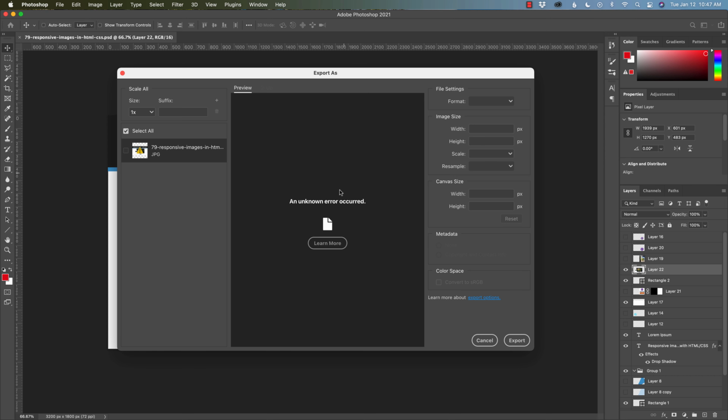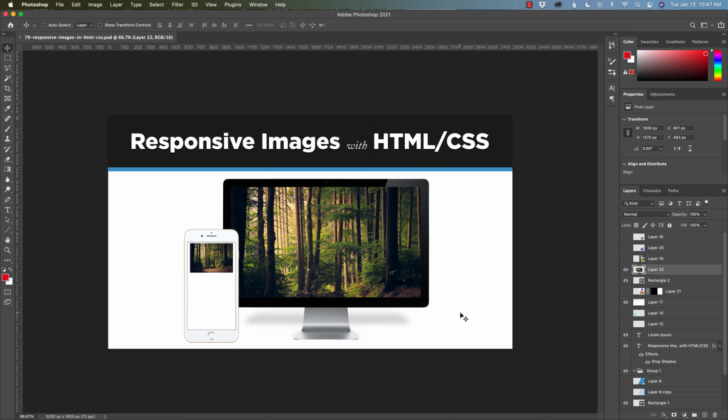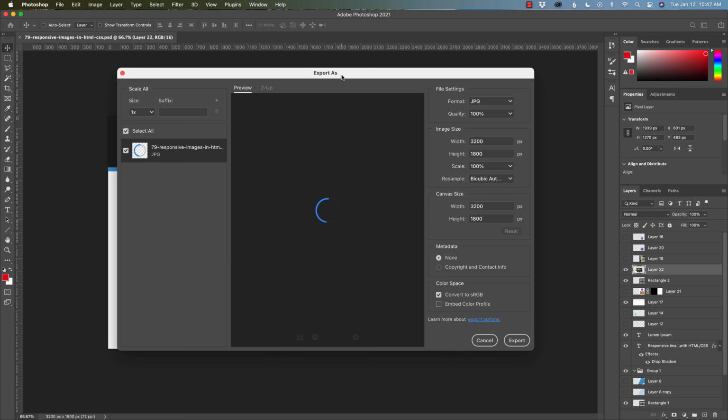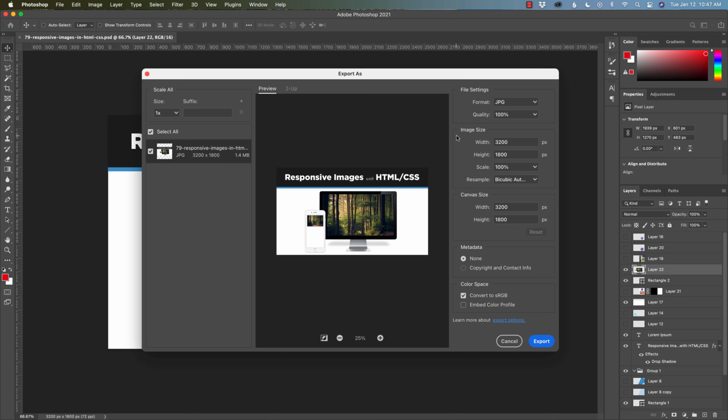Oh, and an error just occurred. Let me do it again. Let's do Export As, maybe I broke Photoshop. Export As 3200, now we're good to go. Not quite sure where the error message came from. Anyways, 1.4 megabytes is the size of this picture.